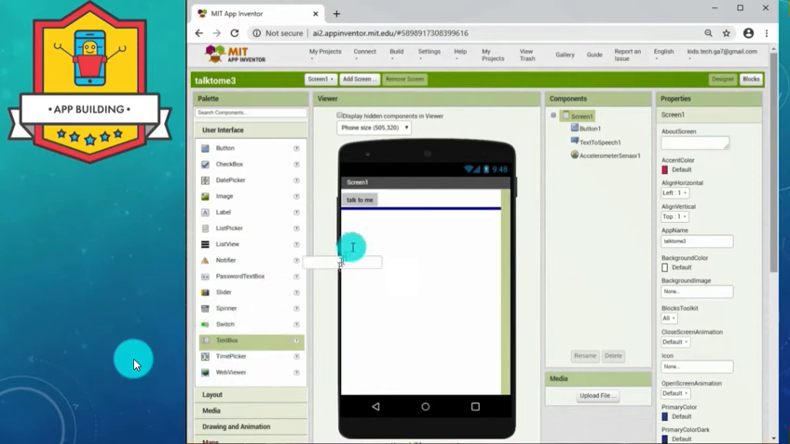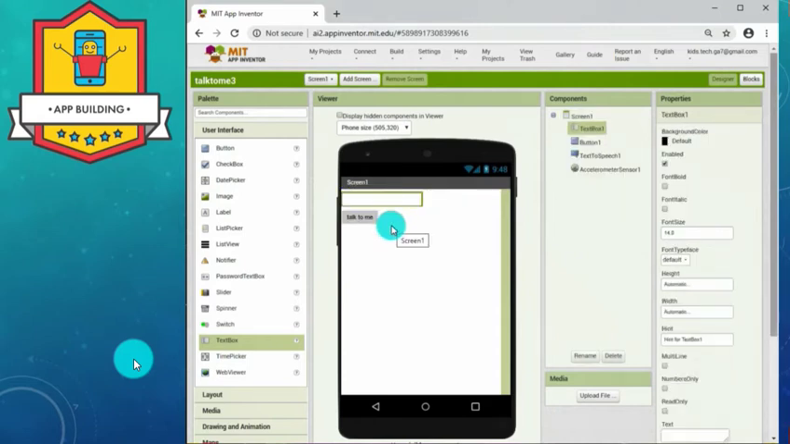Text box, I'm going to click and I'm going to drag it. I'd like it to, it can be above or below the button. I like to go above. And that is where we're going to be able to type some stuff in. And that's all we do on this page. That's all we're doing, rocking and rolling from there.